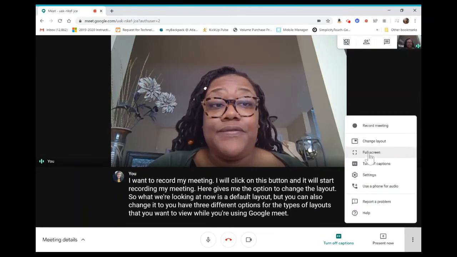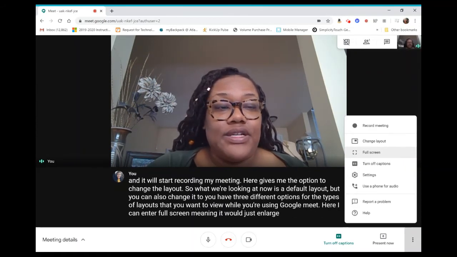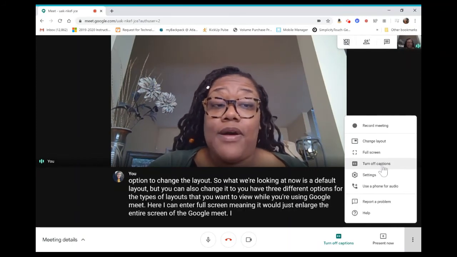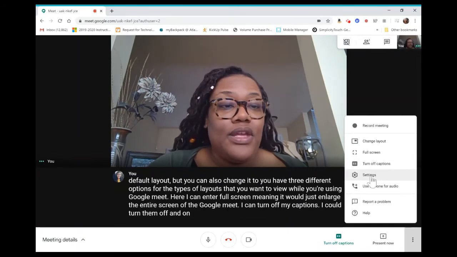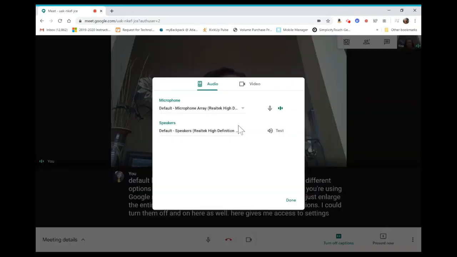Here I can enter full screen, meaning it would just enlarge the entire screen of a Google Meet. I can turn off my captions. I could turn them off and on here as well. Here gives me access to settings, and that's just dealing with your audio and your video. So if for some reason you need to change these settings, this is where you would come. But more than likely, you want to make sure that your microphone and your video are on default.